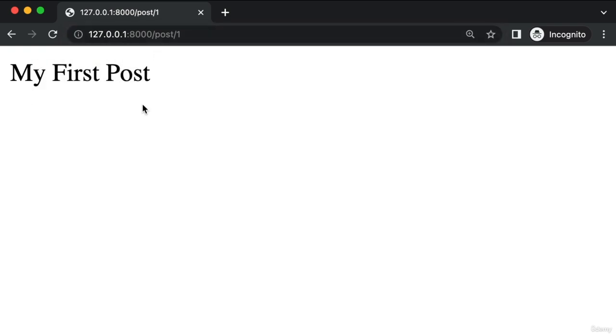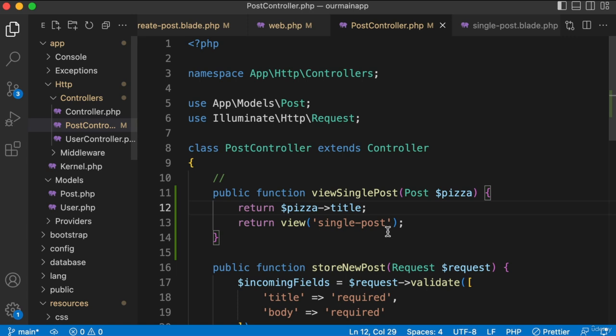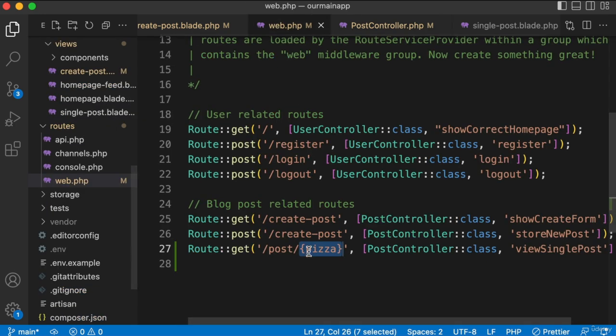This is awesome. So hopefully that makes sense to you. If you want to use the power of type hinting and Laravel models like this and let Laravel automatically look up the appropriate row in the database, you do need this parameter name to match the incoming variable from your route. But there's nothing special about the name, they just need to match. Having said that, I don't actually want this to be pizza, so I'm going to change it to post just so it makes sense, right?